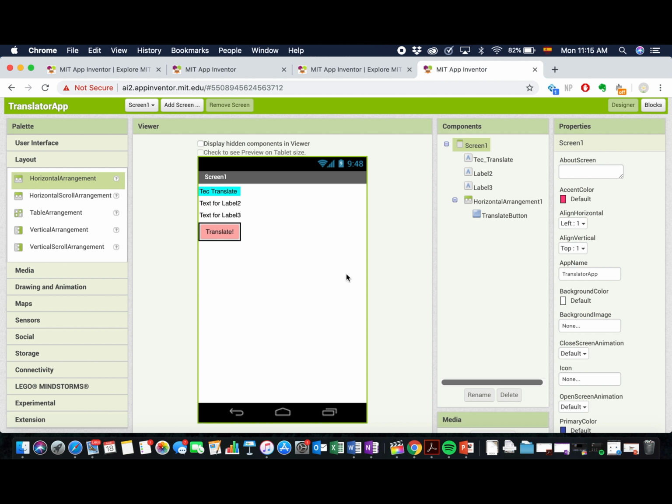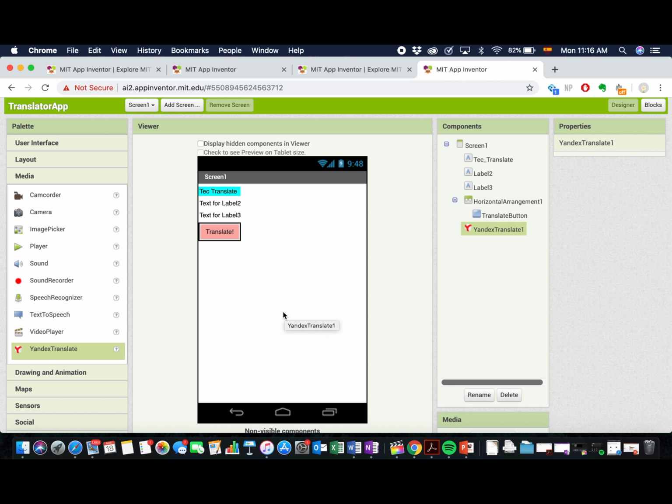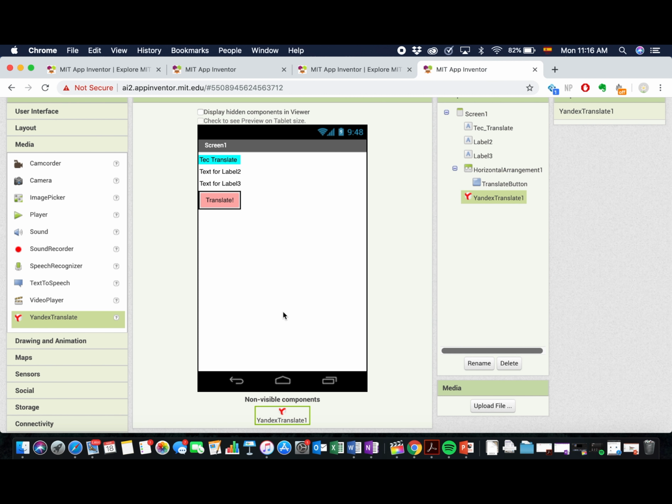With this done, go back to the Palette section and click on Media. Look for the Yandex Translate thing and drag it to the screen. This is the tool we are using in order for the translations to be accomplished.